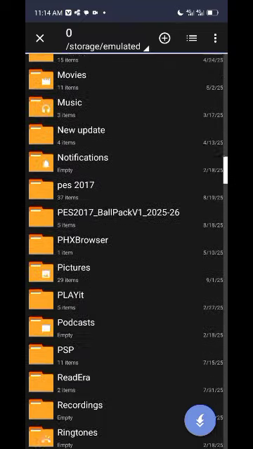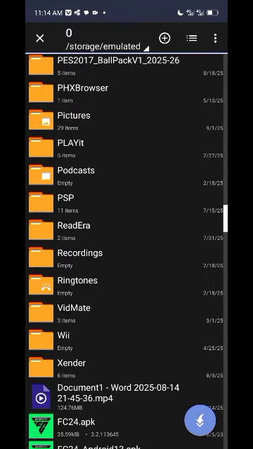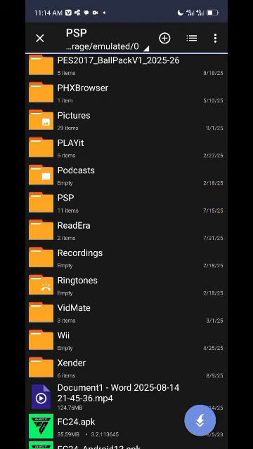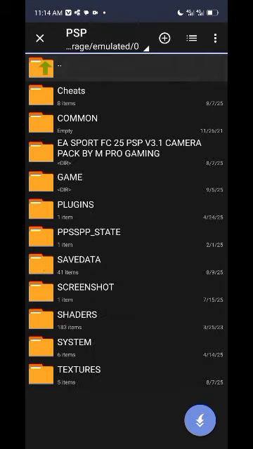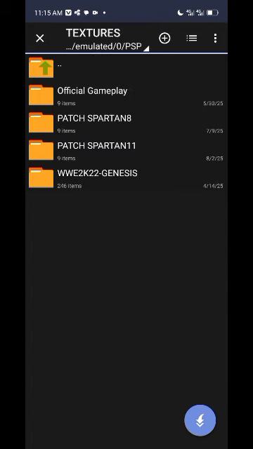So I'm going to look for PSP again. It is here. Click on it, it opens up, and what I copied was the textures folder, right? As you can see here, there is textures. You click on it. I already have some textures here, so I'm still going to paste this one here.